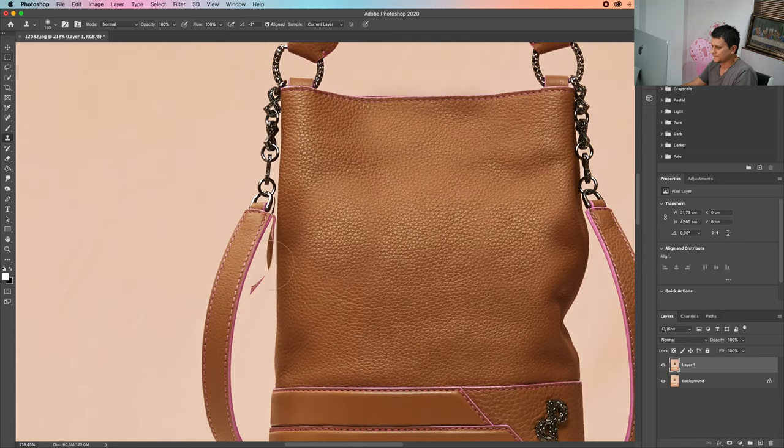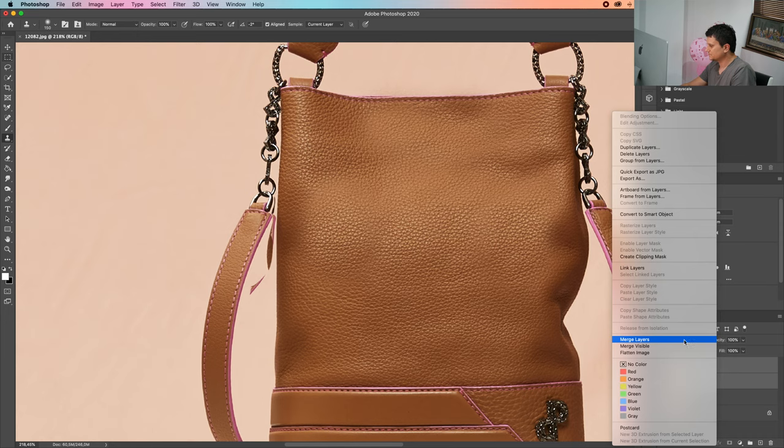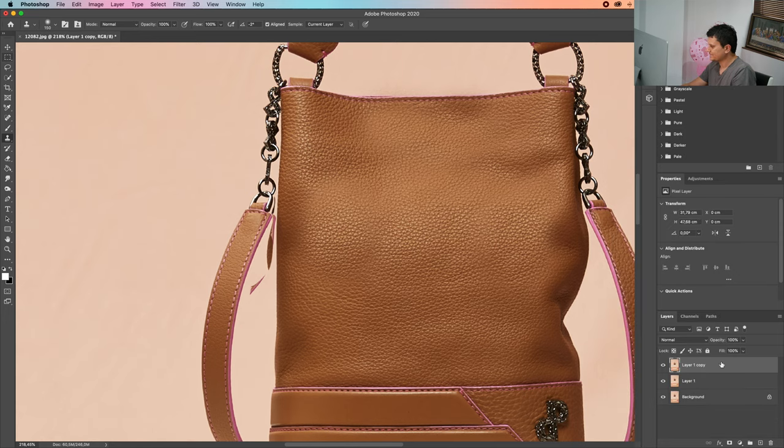Now for this, let's just select both layers, press Command-J to duplicate them and merge them so that you have a fresh layer. Now again, this here, if you want, you can paint over it with the brush tool, or with the clone stamp tool. I will use the clone stamp tool here just to get rid of this. It's not a problem.